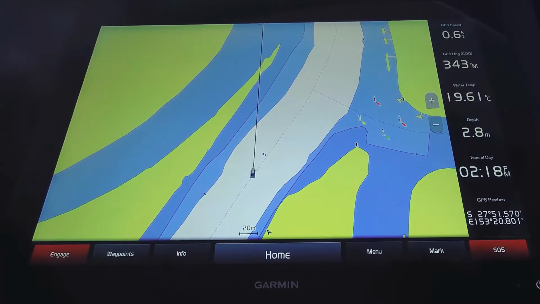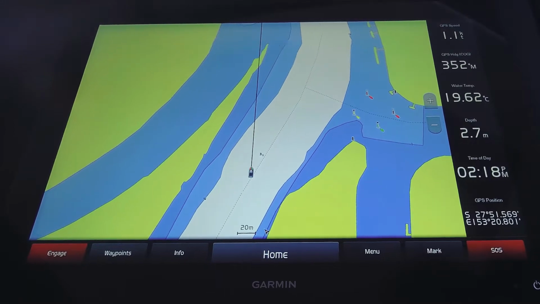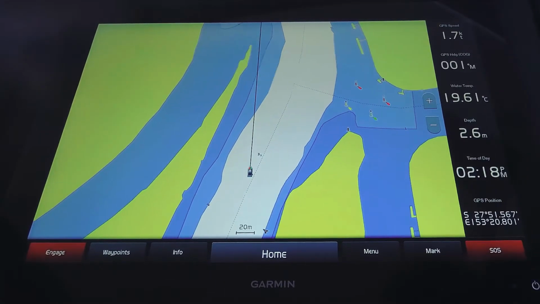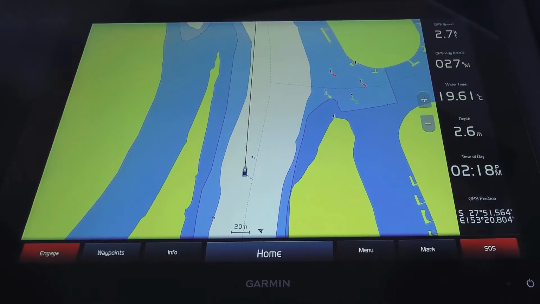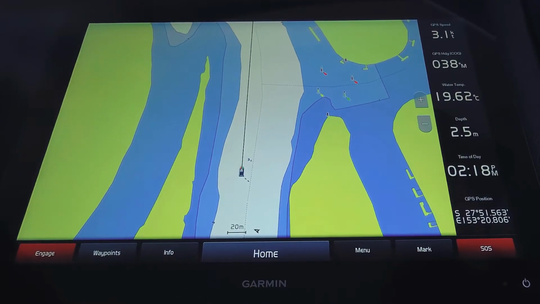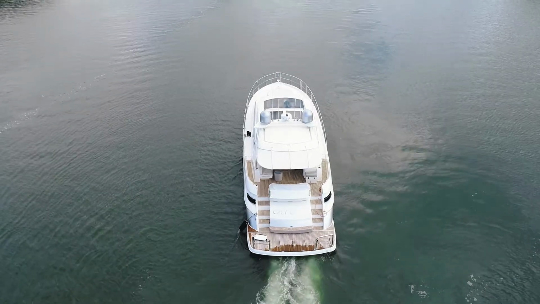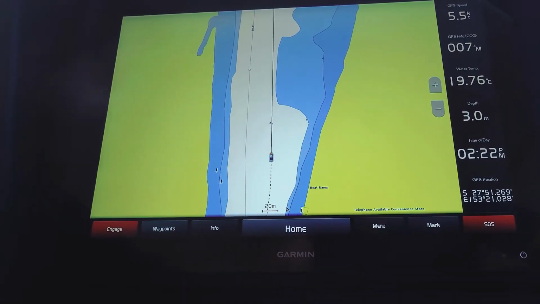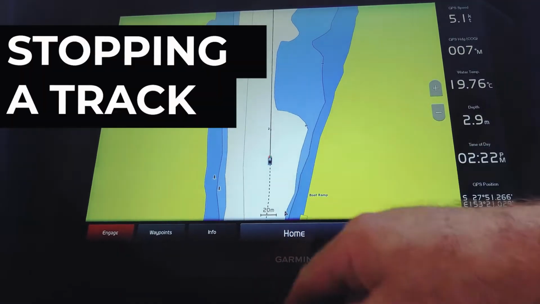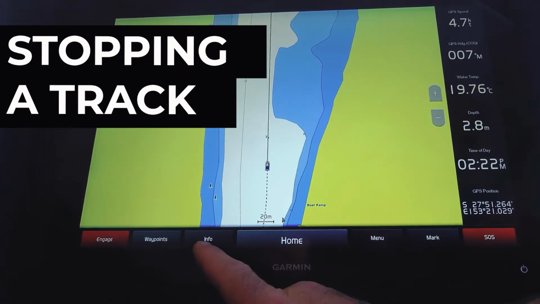And you'll see on the screen it starts to leave the little track behind the boat. There we go. Okay, so now we're going to stop the track. As you can see, we're still making the track there, but we're going to stop it.